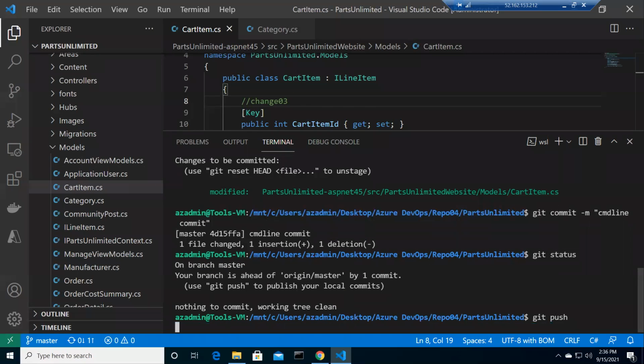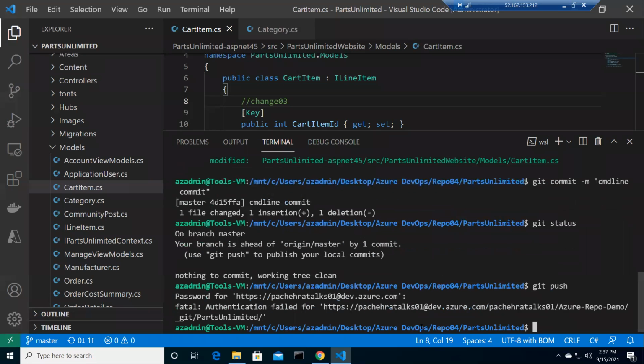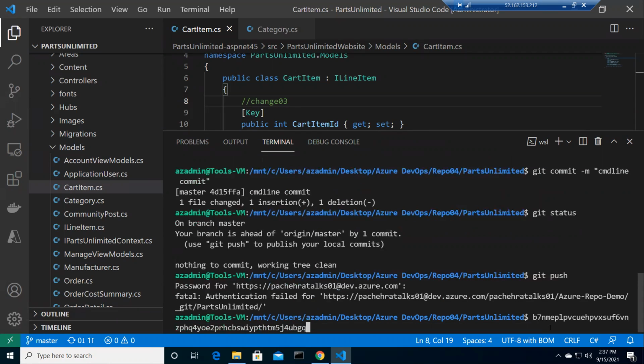Okay, if I do git push, it will ask for the password. That's how this is configured right now. And if I give it the password here, oh, my password is not correct. Let me try again and see if it works. No, this is not the password. Git push.